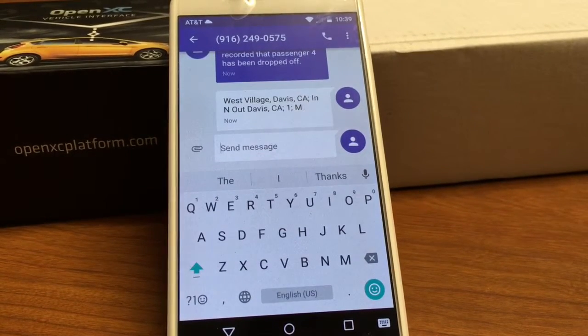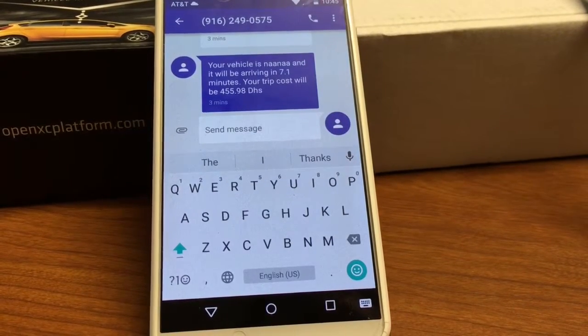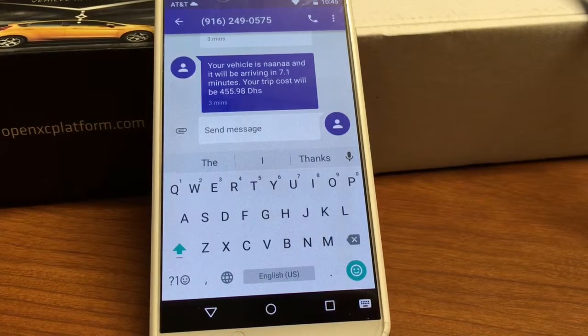It processes on the back end. The result gives the vehicle name, time to arrival, and an estimate of the trip cost.